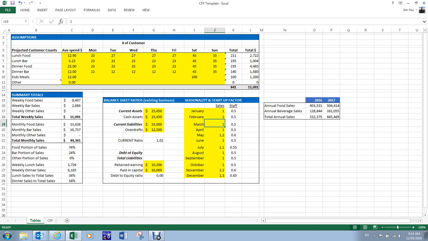We can just do it with the totals. It's much easier. All right, so that's the sales and seasonality and startup factor. Very important. If you have any doubt about how to do that, just call me, 0429 500 921. I can just explain it to you again.